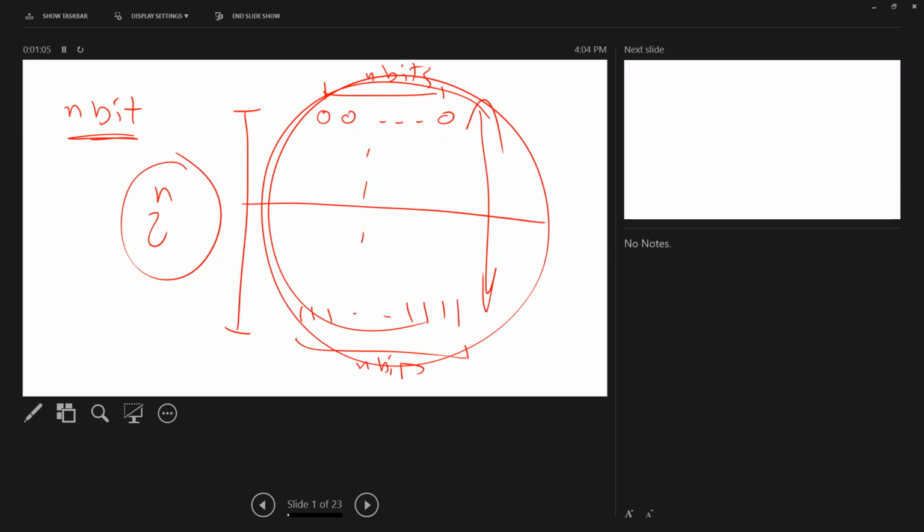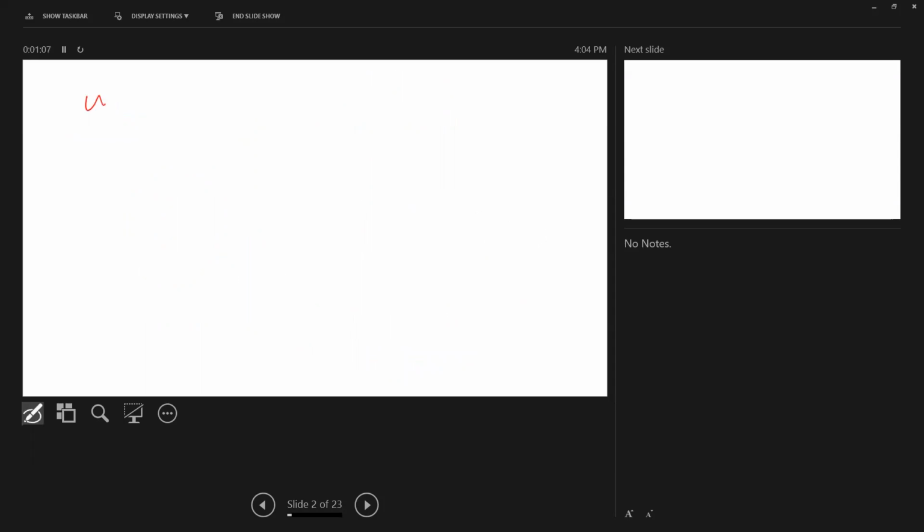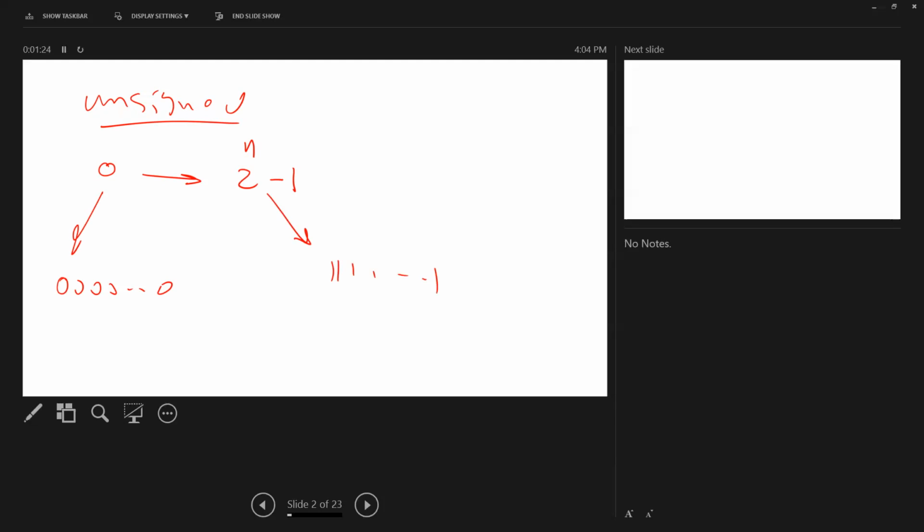Is that okay? Also, I made it clear that if your number is unsigned, you can represent numbers from 0 until 2 to the power n minus 1. So this one is equivalent to 0, 0, 0, 0, and this one is equivalent to 1, 1, 1, 1. And in the case of signed numbers, the range of numbers you can have is negative 2 to the power n minus 1, and positive 2 to the power n minus 1, minus 1.